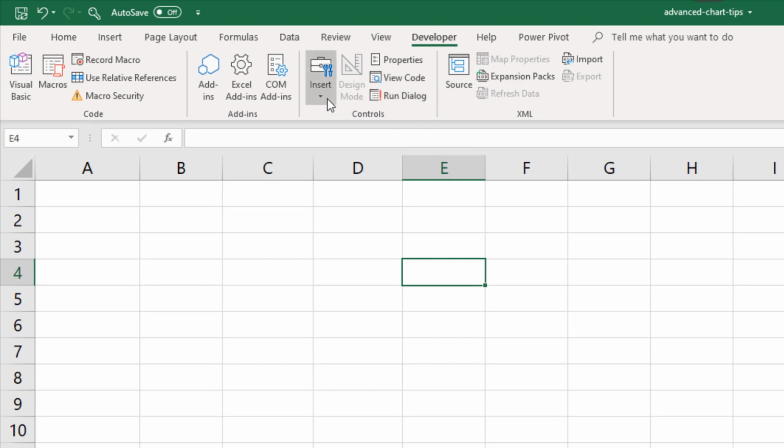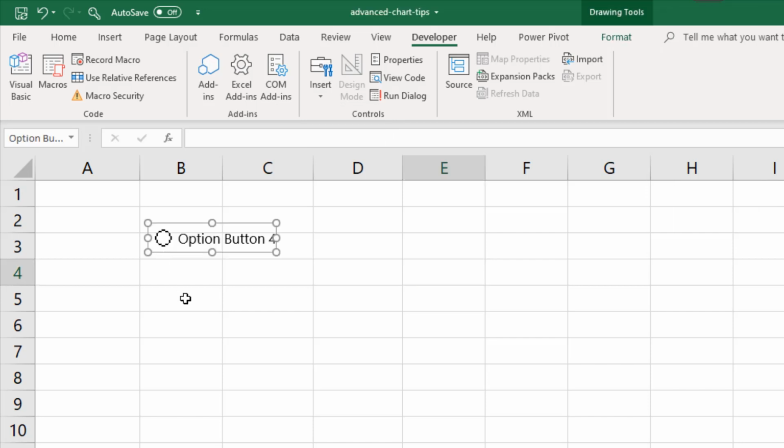Developer tab, insert button, which is around halfway along that. And in the form controls, I'm going for an option button. Let me click on that, and I'll just click to dump it onto the sheet. I'm not going to worry too much about how it looks.